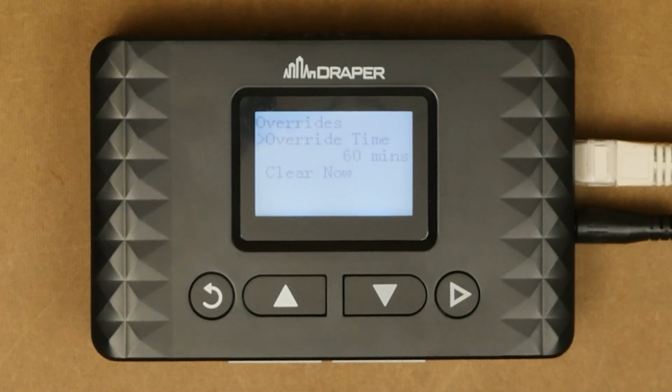Perfect. Now, anytime a wall switch, AMI gateway control, or any other type of control is sent out to the shades, that will last for 60 minutes. Then it will clear, and either the sun sensors or the schedules will take control after that.